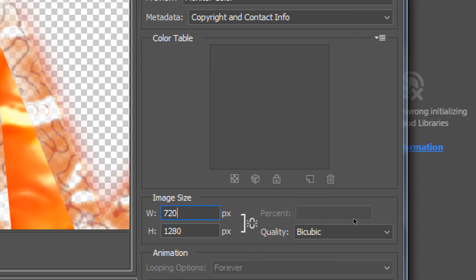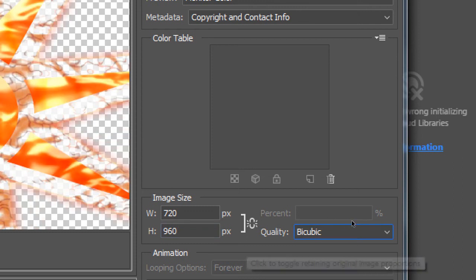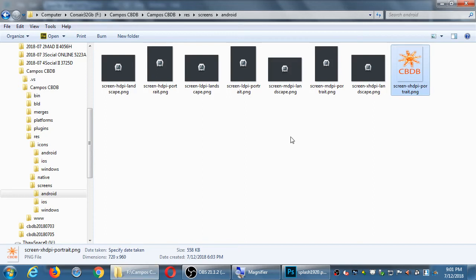You might need to turn off the lock if it's not that little chain, I mean. If the dimensions are not changing how you want, you might turn off that little chain at the edge there. So now I've replaced one.